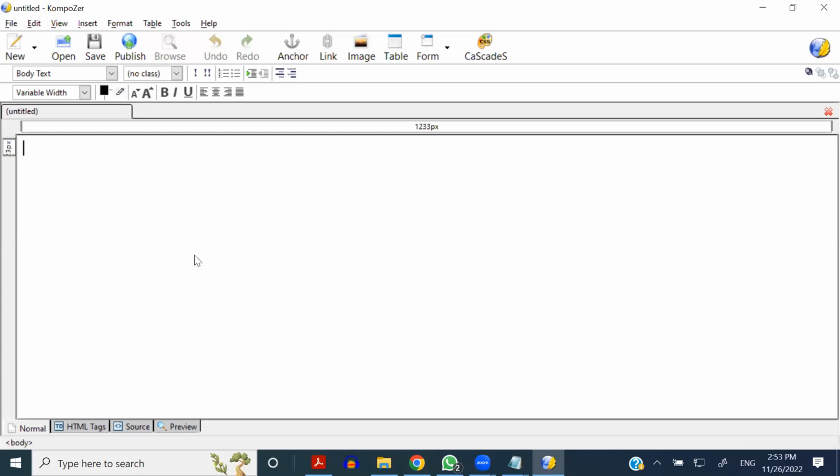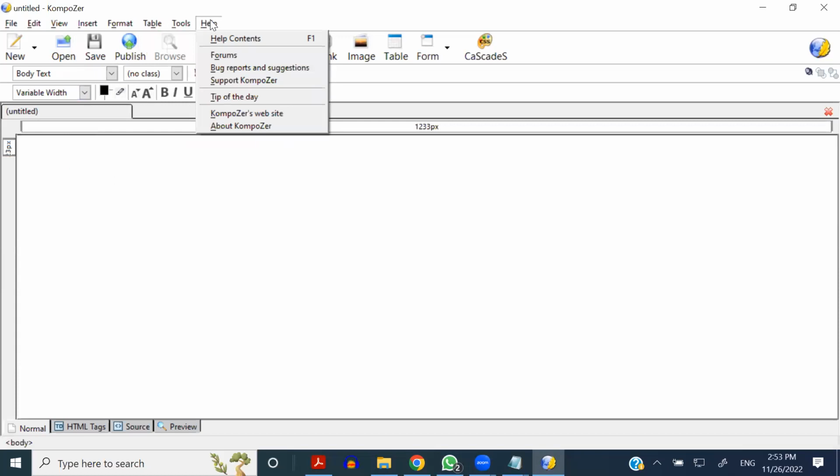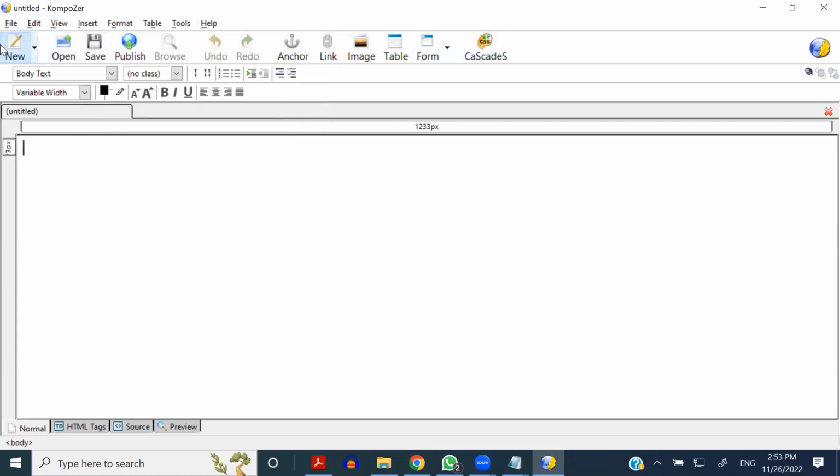Right now in the Composer, what you can see is the menus at the top of the window, and a toolbar which has many different kinds of tools which we normally use when we are creating a particular web page. Like open, save, publish. Publish is there to publish the web page to a specific website. I'll tell you when the time comes how the publishing is done.